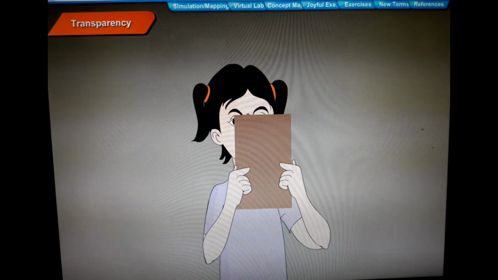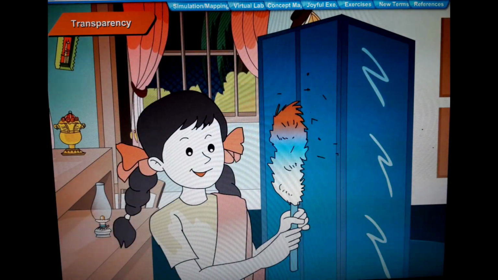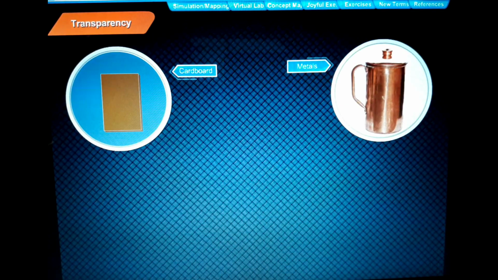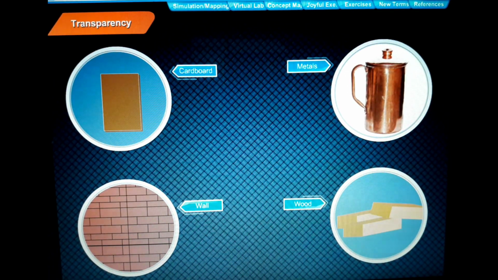Thus, materials through which we cannot see objects clearly are called opaque materials. And this property of the materials is called opaqueness. We keep our things in closed iron almirahs so that they cannot be seen. Cardboard, metals, wool, and wood are some examples of opaque objects.